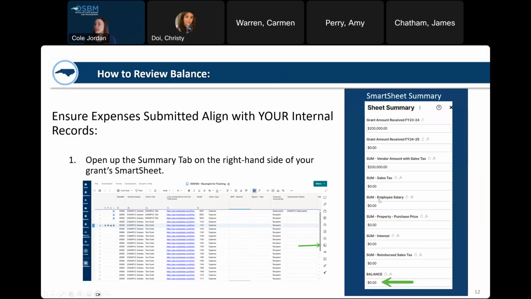All right, so a way to ensure that your accounting is correct and that it aligns with what's on your Smartsheet, there is a Smartsheet summary tab that you can use to compare to your internal records. So you'll have your grant totals, a sum of your sales tax if you're entering in sales tax, and then your balance. On the right-hand side of your screen, and I'll show you all this in our demonstration, there's an icon for your summary tab, which pops open this image, and it includes a breakdown of your expenses.